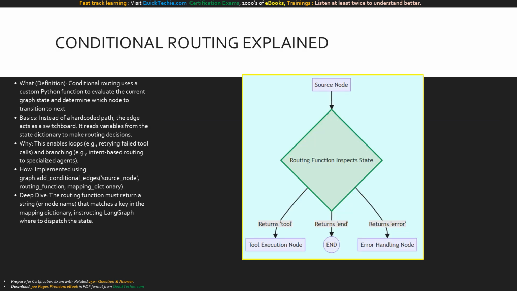To solve the branching problem, LangGraph introduces conditional routing. A conditional edge isn't just a simple connection, it is an intelligent switchboard. It relies on a custom Python function that executes right after the source node finishes. This function inspects the current graph state, for example, checking if the LLM requested a tool call or if an error flag was raised. Based on what it finds, the function returns the name of the next node to execute.